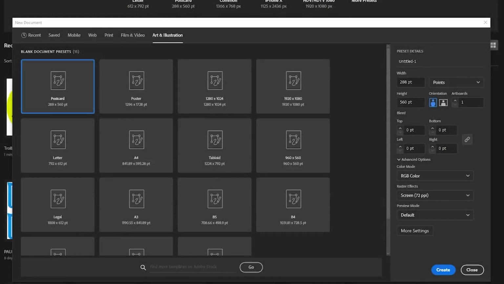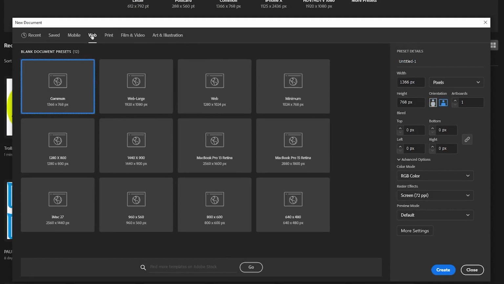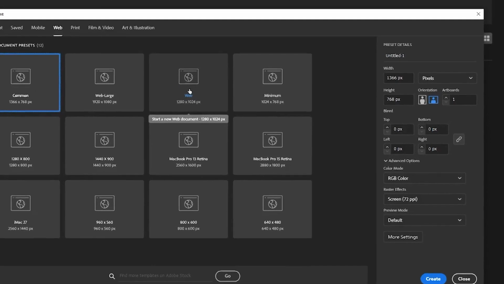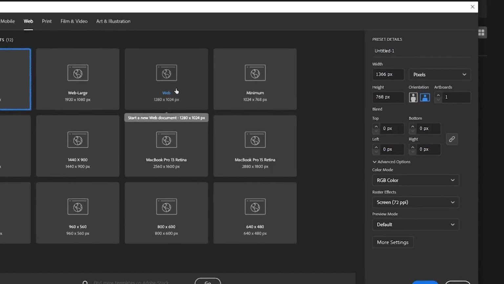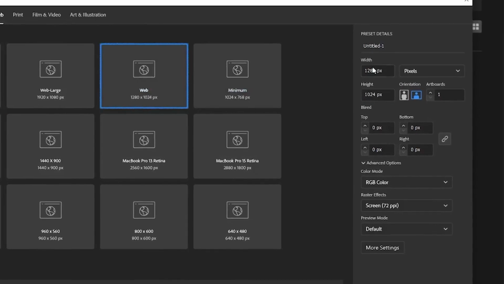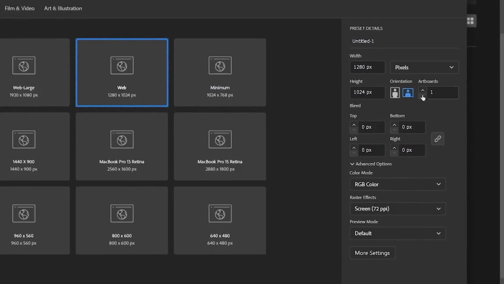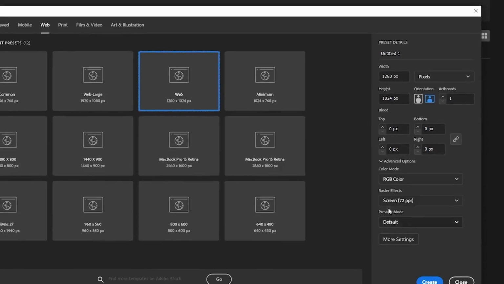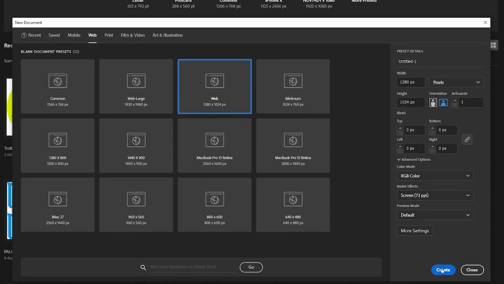Now in Illustrator what I do is I set up a new canvas or artboard, and I go for the standard 1280 by 1024. This is like a web format. So I select this option, or you can type it in on the right hand side. So you can see the 1280, 1024, one artboard, RGB, screen 72 ppi, and then create your new artboard. This is the standard that I use.